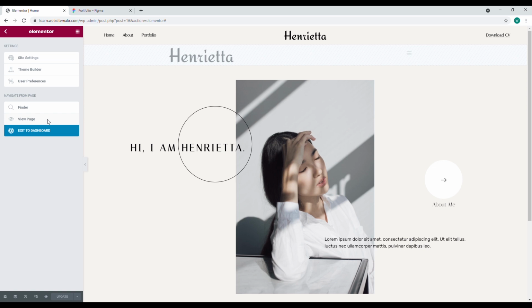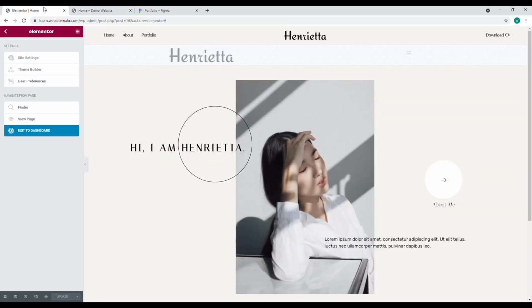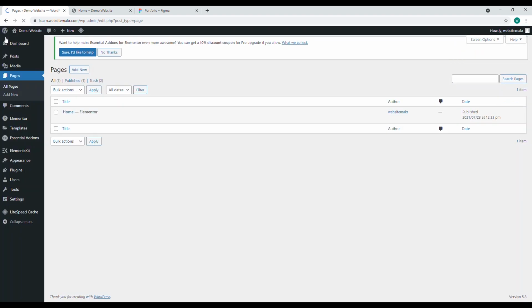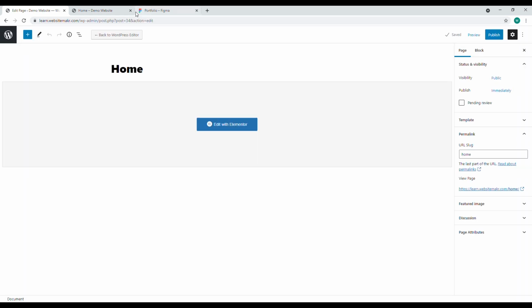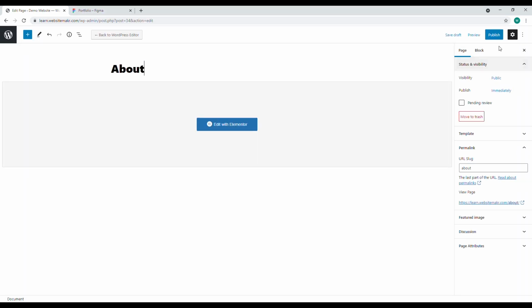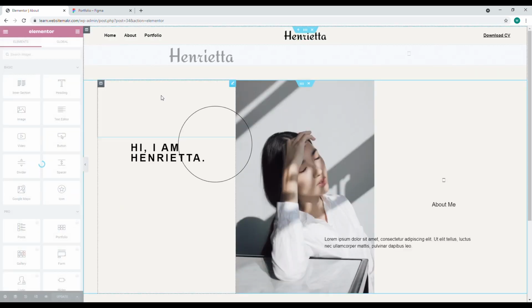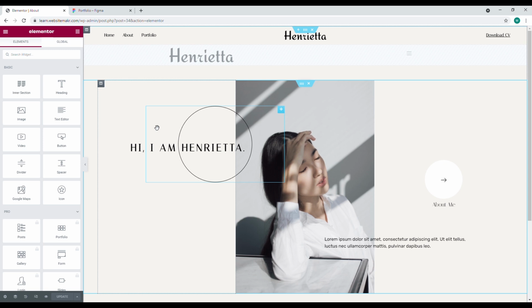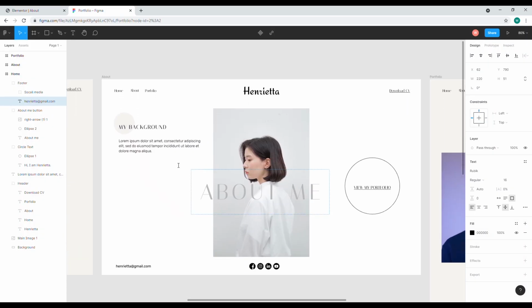Let's view our homepage. Now it's looking good, and then now we go to our dashboard, and we are going to duplicate this, right? And we're going to name this about page, right? And publish this, and then edit with Elementor, right? And then now we can just delete some of the elements that we don't need, right? So we're going to create this, right?